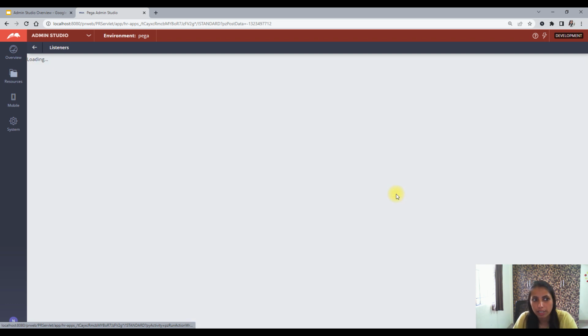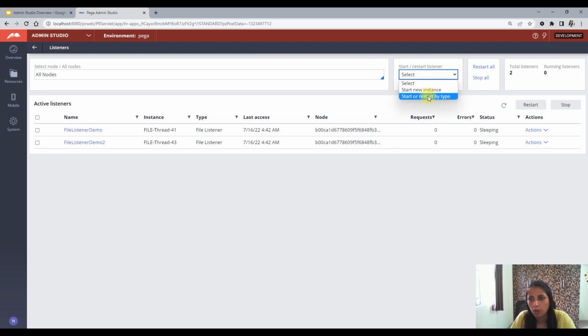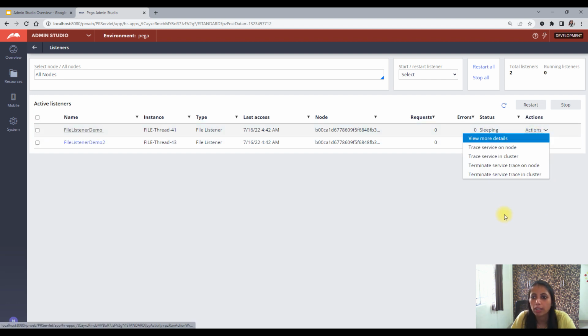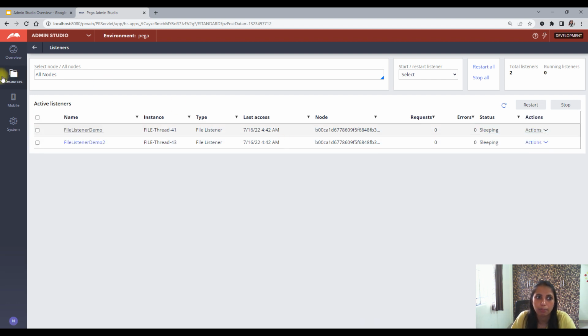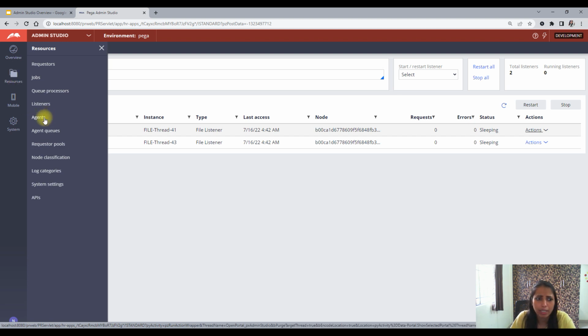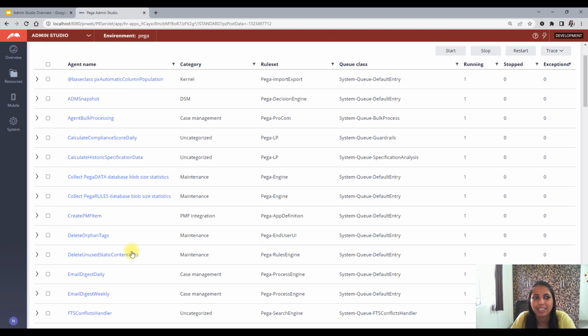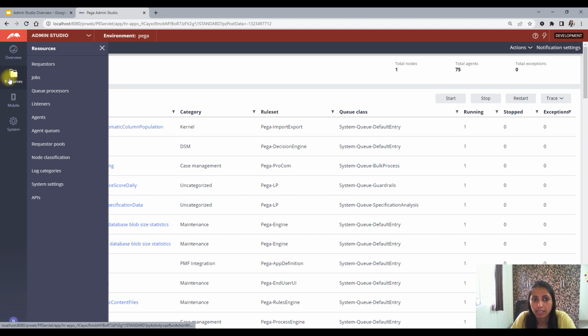You can also do the same thing for listeners. You can start and stop listeners here, restart all, stop all. You can see the status of your listener, whether it is sleeping or running. You can trace them and terminate them. The same thing you can do for agents. Agents are not that much used nowadays, but there are some Pega agents which are still there. But you don't create any new agents, at least for your application development, because job schedulers and queue processors are enough for your processing.